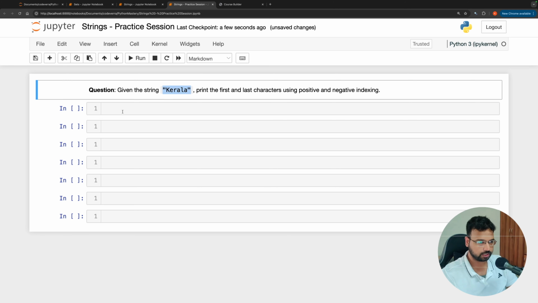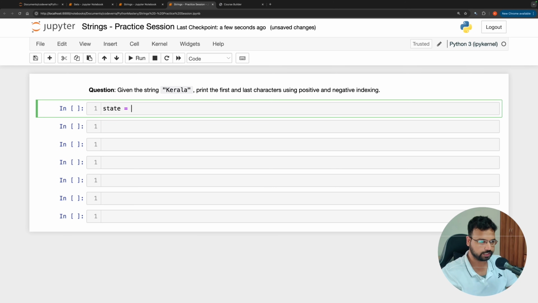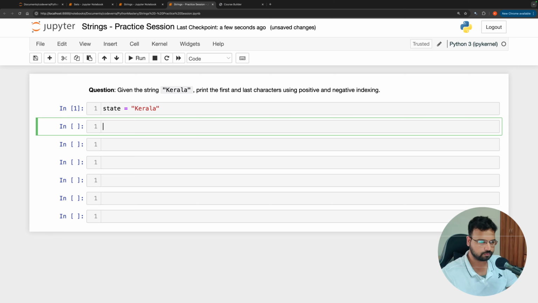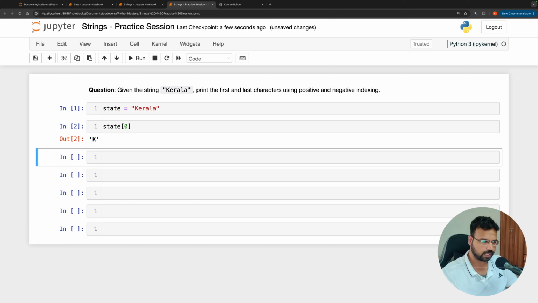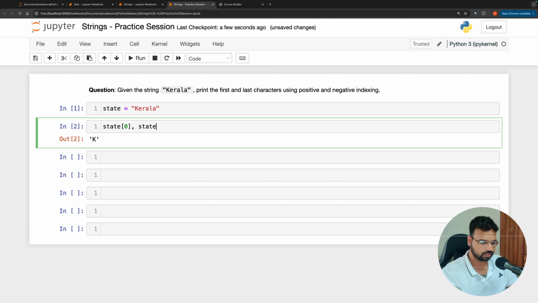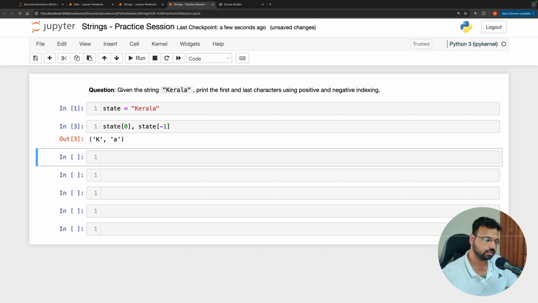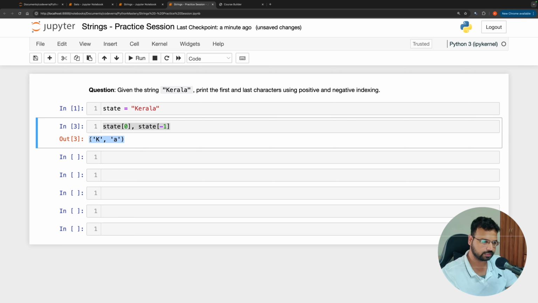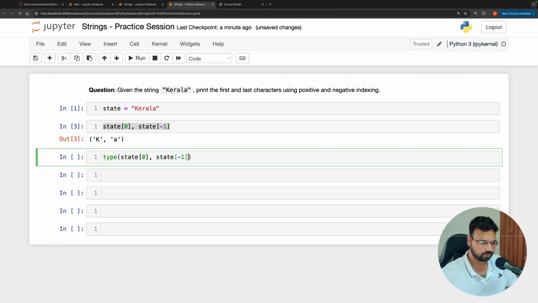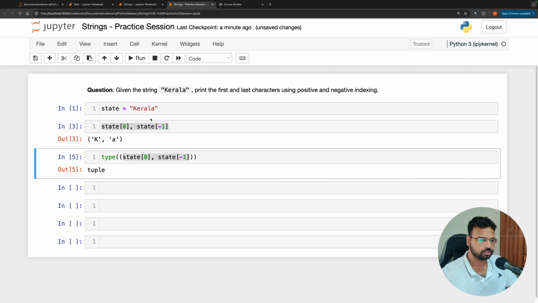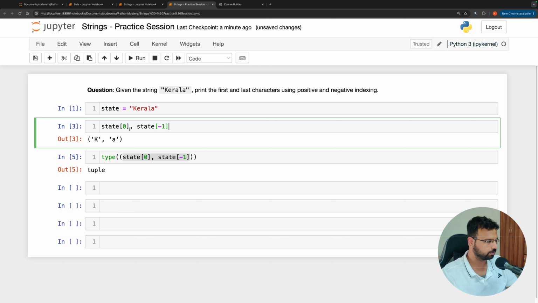So we know that we can create a string variable like this. And then if we want to print the first and last characters, what can we do? We can say state 0. 0 will give me the first character. And if I say state -1, this will give me the last character. Now you see, interesting that when you're trying to print two variables, it is automatically making it as a tuple. So if you try to look at the type of this, it is giving me a tuple actually. So this is also something new.